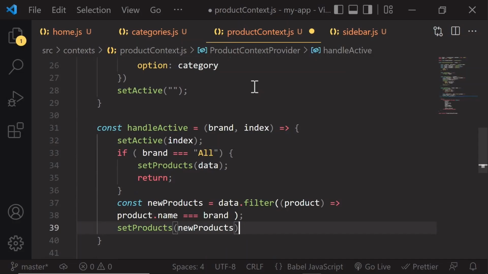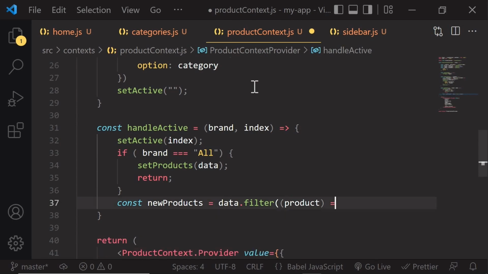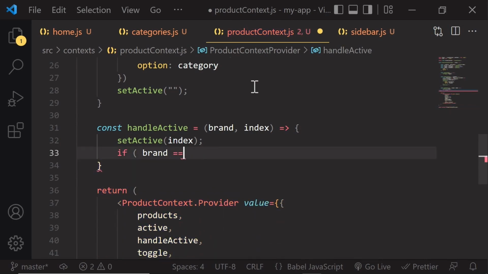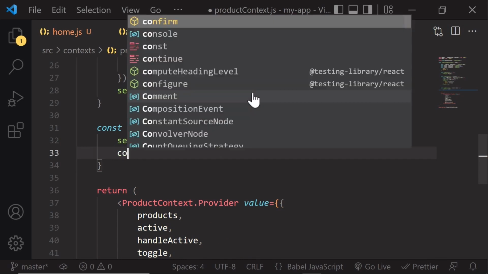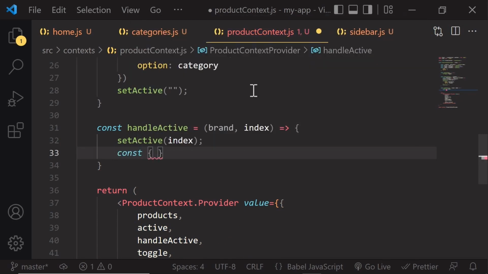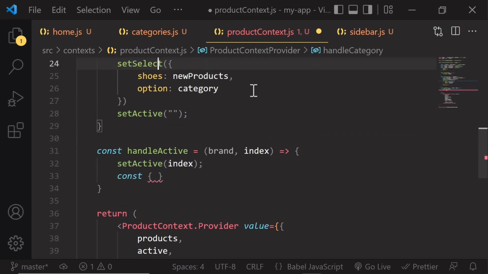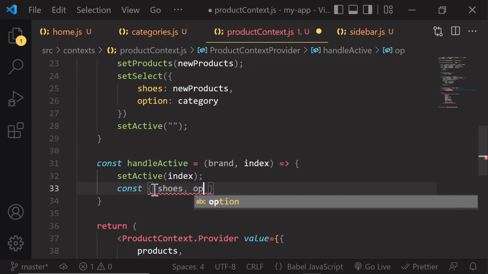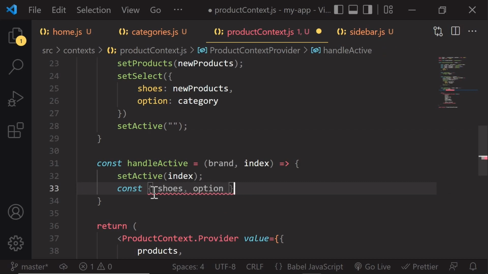Now let's go back to VS Code and make the category selection even more functional. So back to our context API and delete everything inside of the handle active function except set active index. Then start over again by destructuring the select object property into shoe and option, instead of writing selected option or shoe.